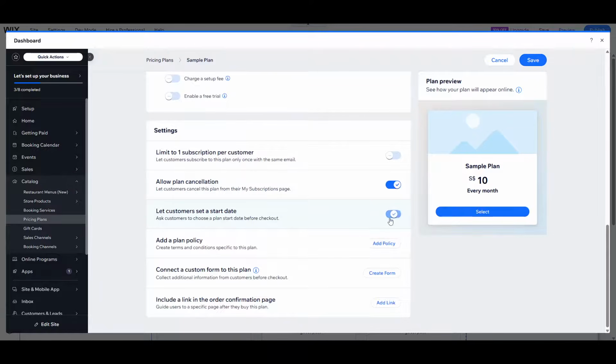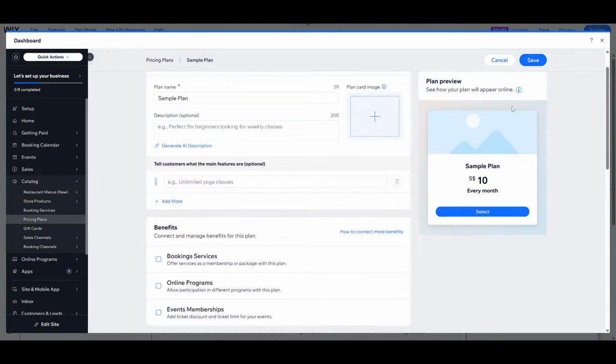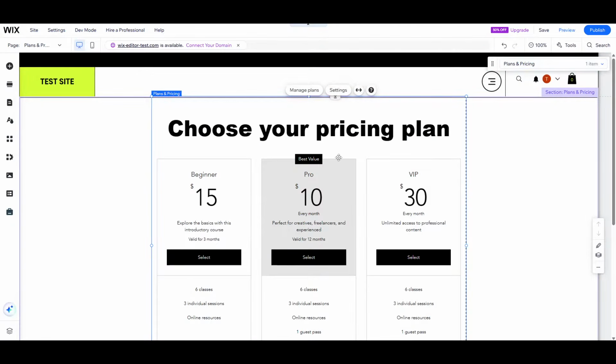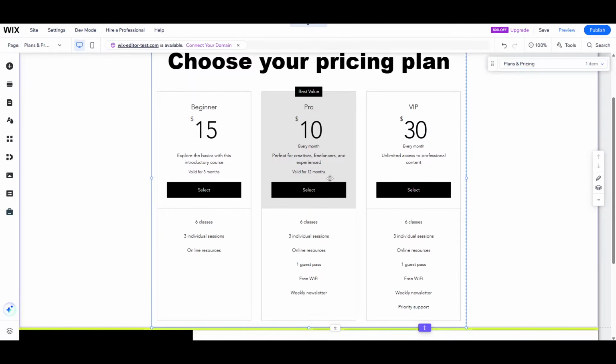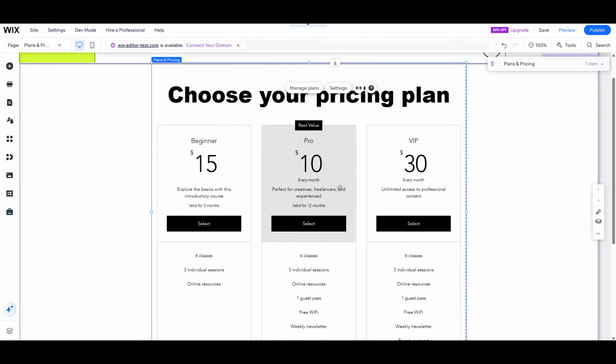Lastly, before launching your subscription plans, take a moment to review all the details. Double-check for accuracy to ensure everything is in place as you intended. Once satisfied, you can hit publish and watch as your site transforms into a hub of opportunity for recurring interactions with your customers. Congratulations on adding subscriptions to your Wix site. By following these steps, you've taken an essential step toward building stronger customer relationships and generating a steady revenue stream.